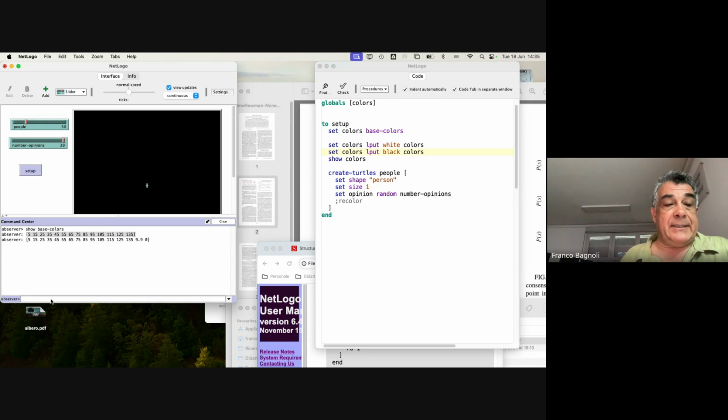Another possibility is this one. If you make a list like, say, black, white, and the base colors. Let me show base. Why is it not working? Okay, it is not like this. It is list. Okay, you see that you can make a list composed by, for instance, numbers and other lists. So this is with the operator list.